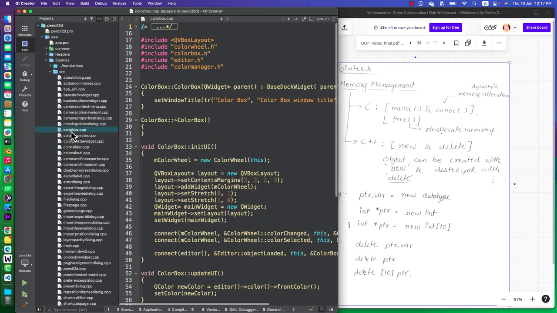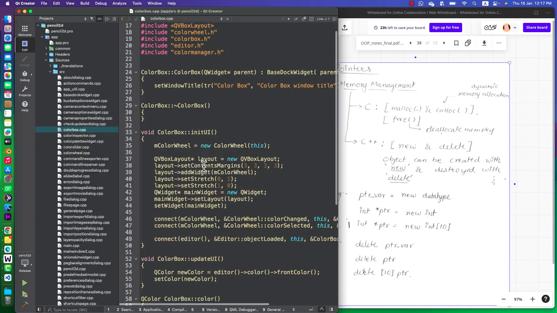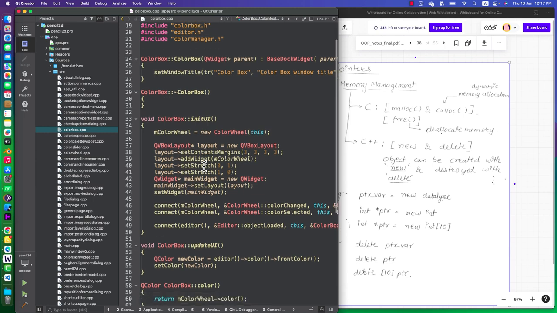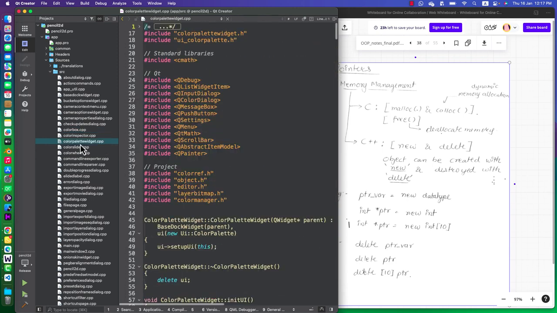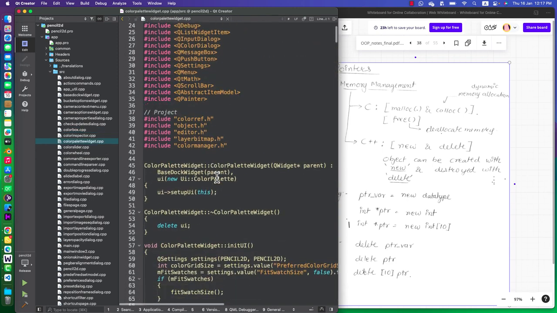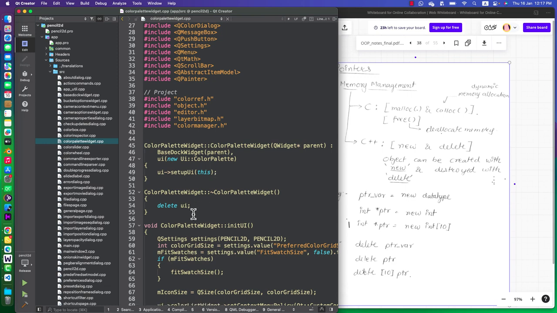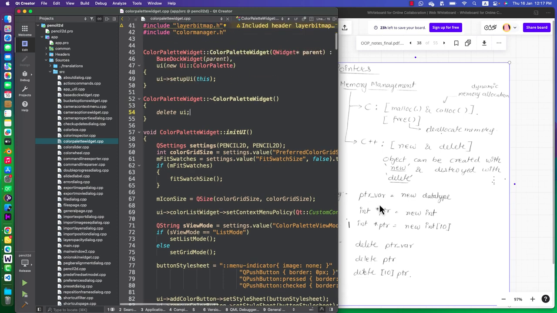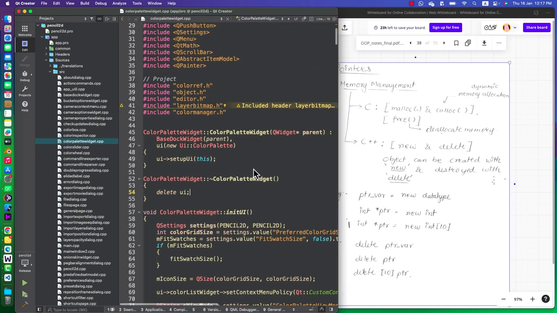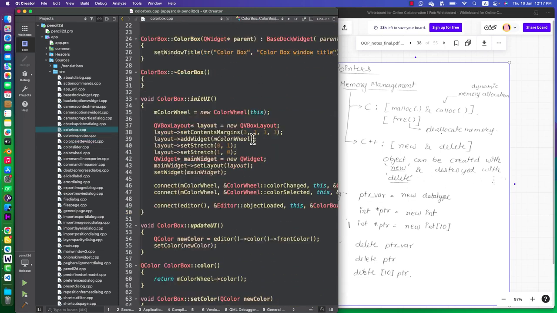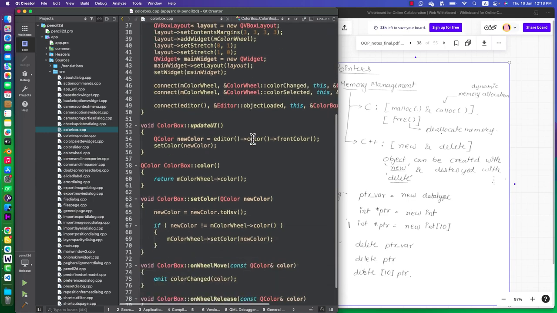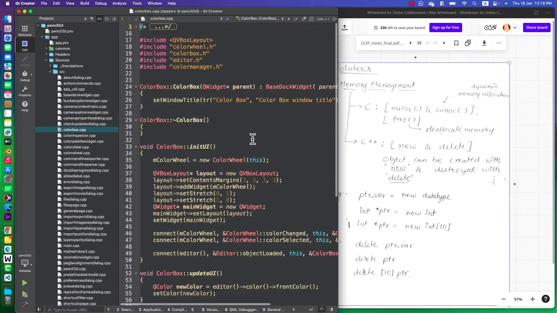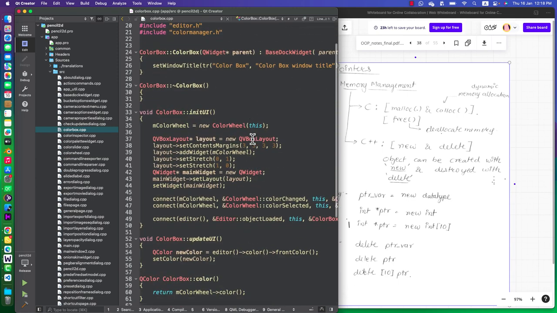Here you can see in the code file, this is called delete UI. So this is our delete, and where is the new?